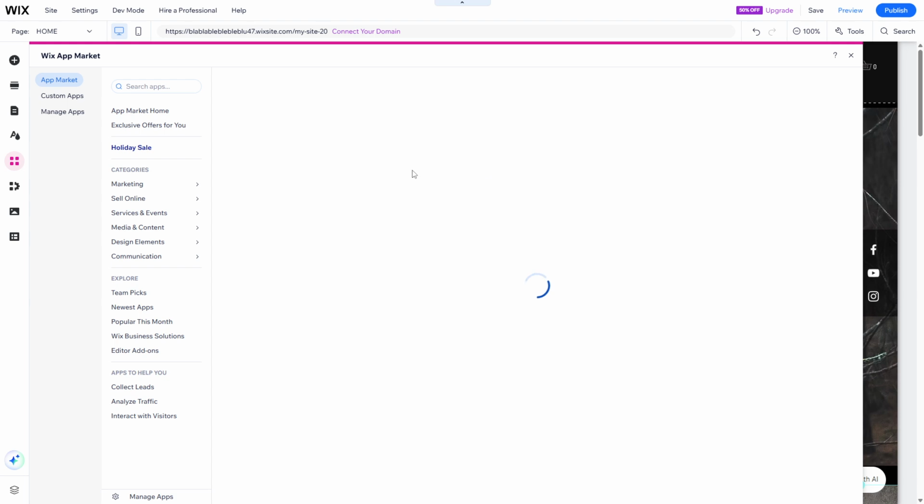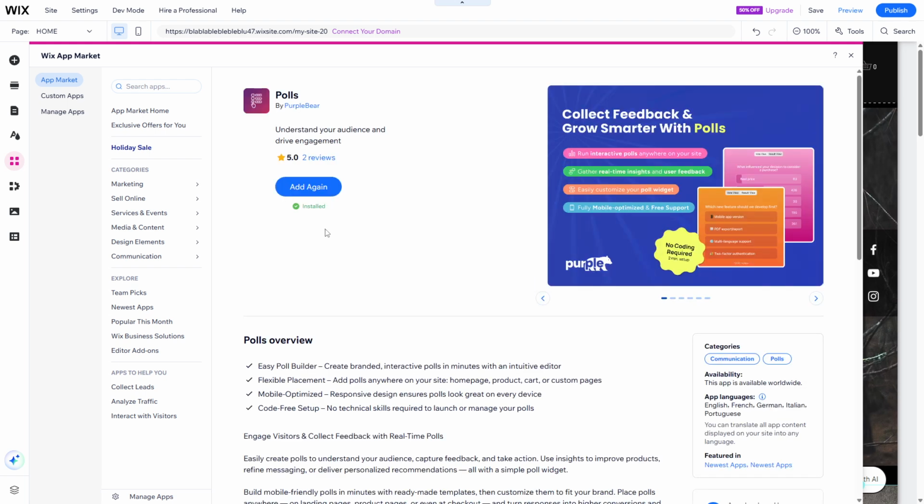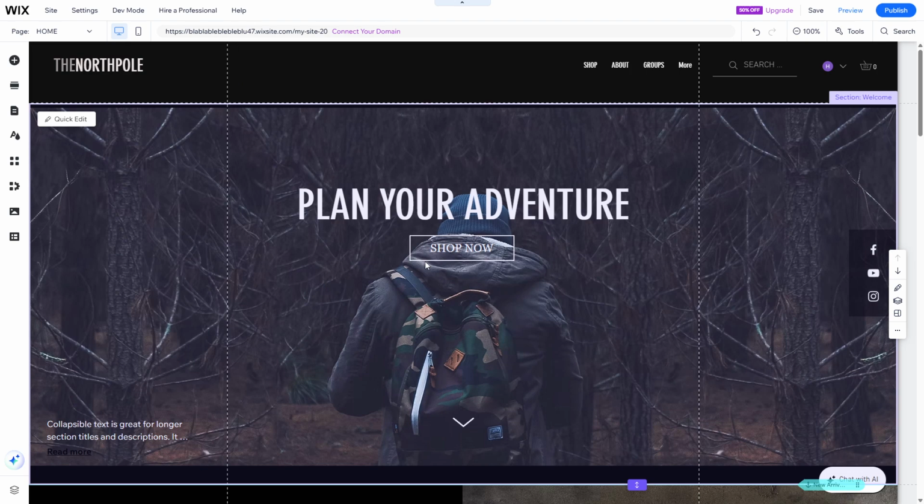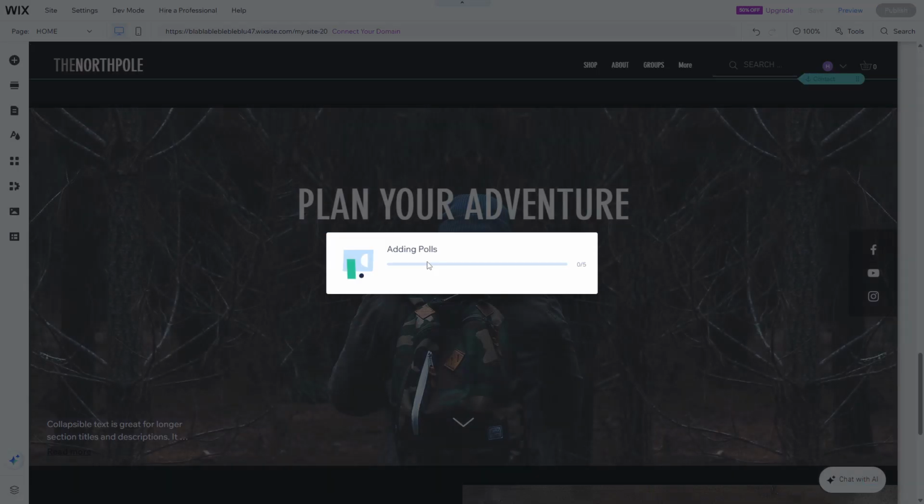Once you've made your choice, click on Add to Site and follow the on-screen prompts to install it. This will seamlessly integrate the app with your existing site setup, making it easy to manage right from your dashboard.